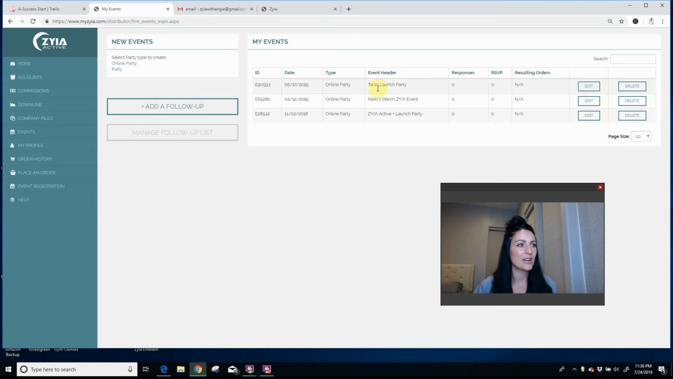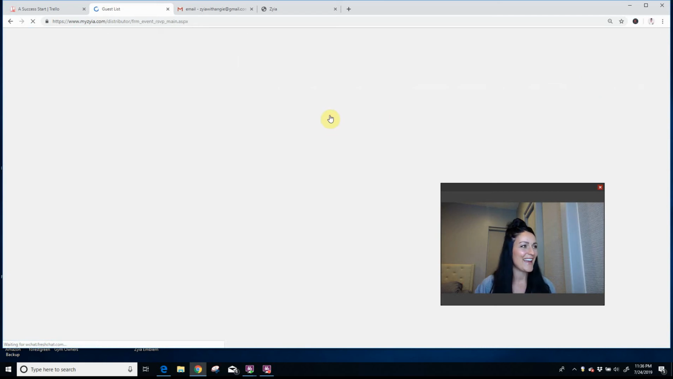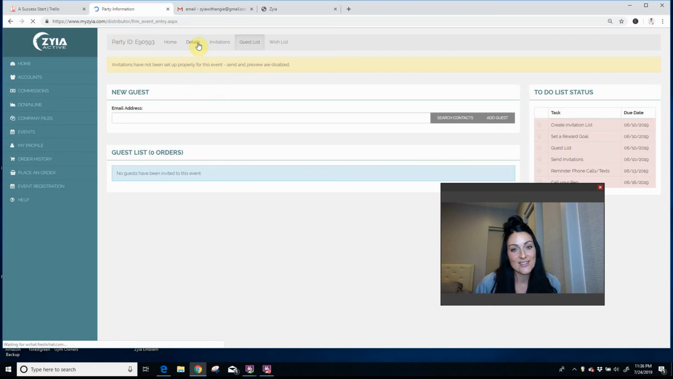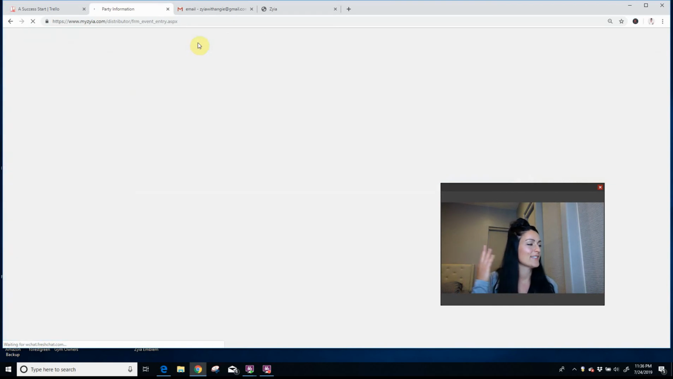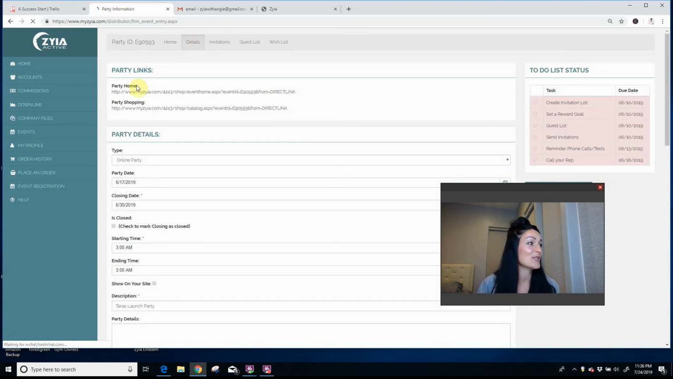And then right here on the party that you want to look at, just hit edit. And then you just go to details. Just remember that. Go to events, hit edit, go to details, and then you're going to use this party shopping URL, okay? I usually have some reps that are confused, but I'm like, just copy and paste that URL into a new browser. So I'm going to show you how to do that.